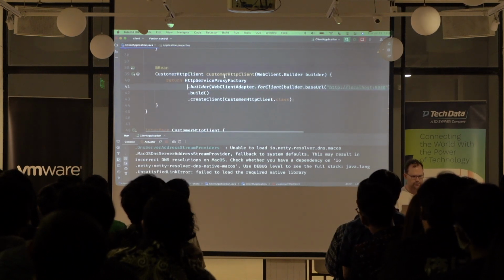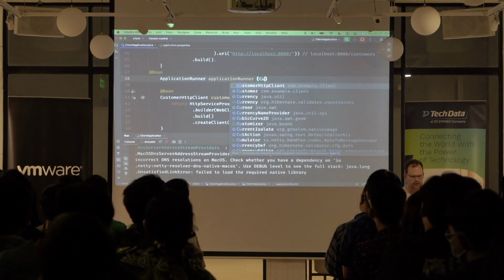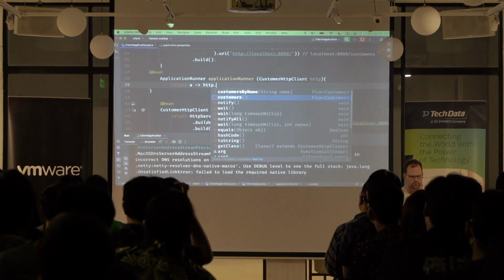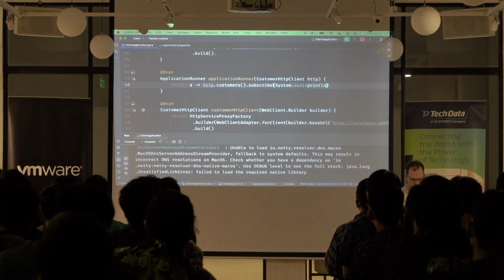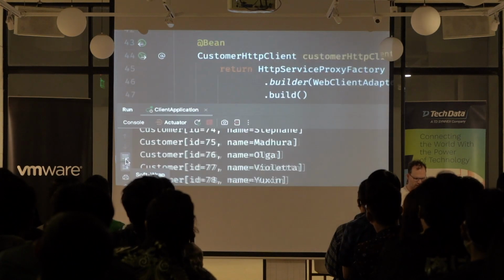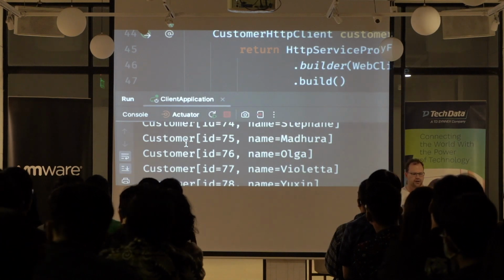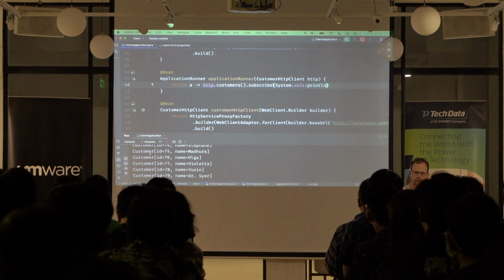Good. So now we can go over here and we can use this when the application starts up. We'll inject that client that we just created and we'll log the results. So http.customers().subscribe. We're just going to print out the results like that. Command Shift F9. Voila. Okay. So there's the data, the JSON. We made the call to the other service using our interface, and that's all. And it automatically worked correctly. It made a call to another service.